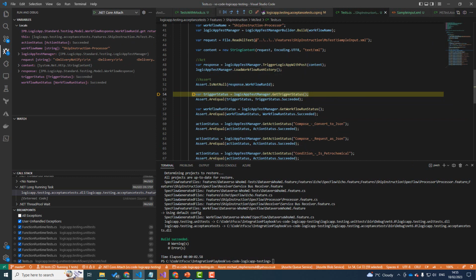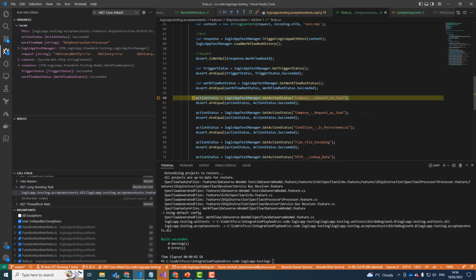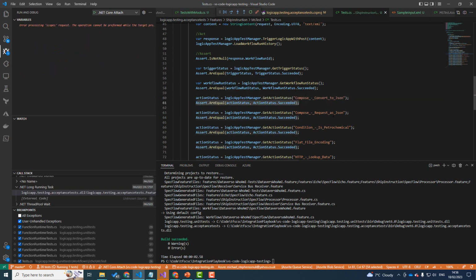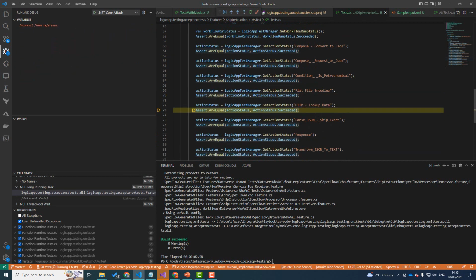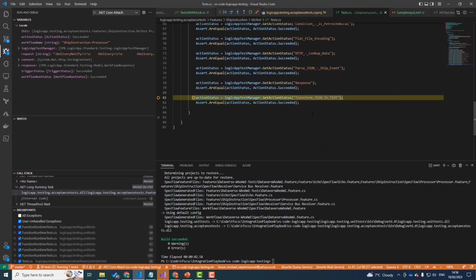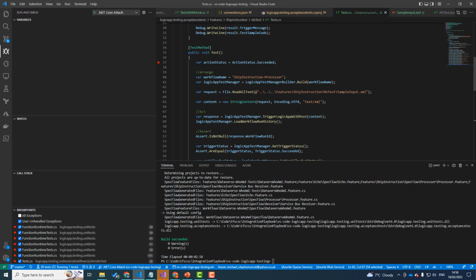We know we've got a run ID. We've got our trigger status has succeeded. And then we can just go through and the workflow was succeeded as well. And then we go through and we can just check all these actions were successful from the run history. There you go. So really, once you've got a Logic app that you've previously run, you can turn that into an automated test. It shouldn't really take you more than 5 minutes to generate that code and then have a working test.